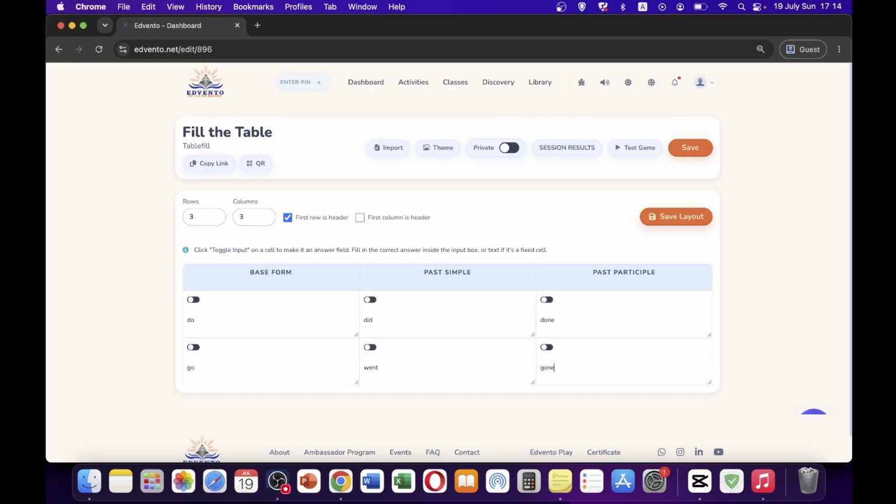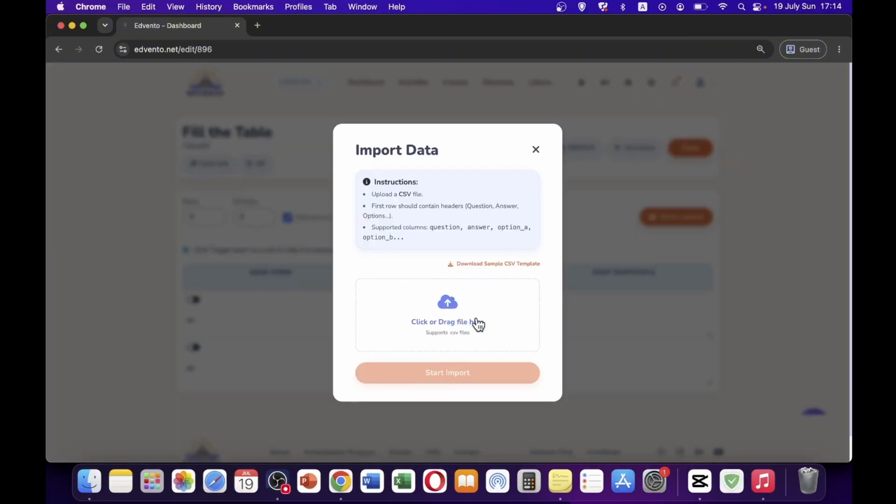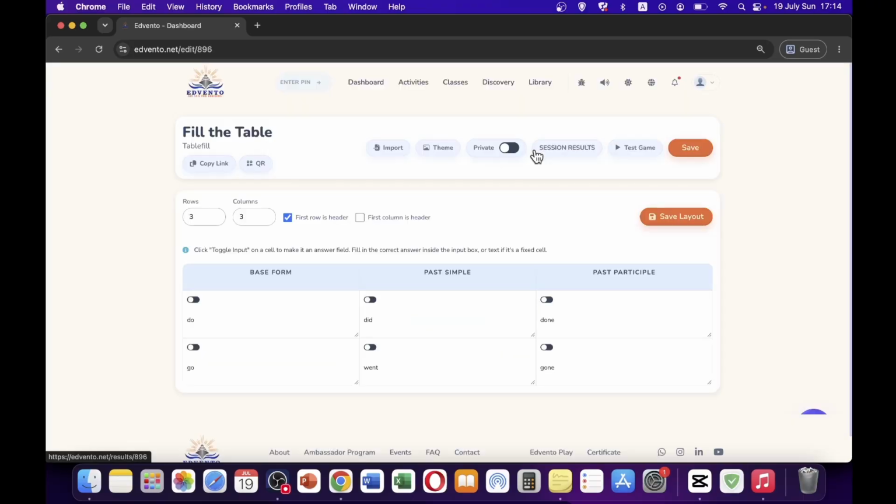If you already have your content prepared, there's an even faster option. You can use the Edvento AI Activity Creation Center to generate a ready-to-use CSV file. Then, simply open the Import section and upload your CSV file. This is the quickest way to create large table fill activities. In this tutorial, however, we'll continue with manual editing.